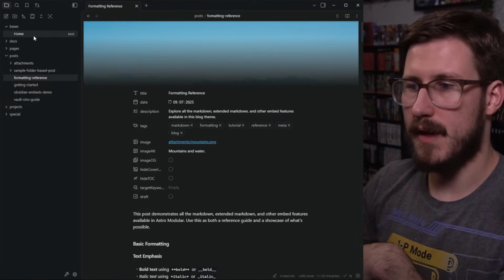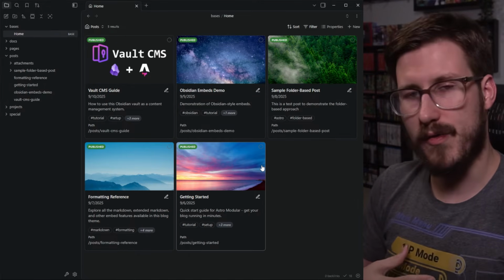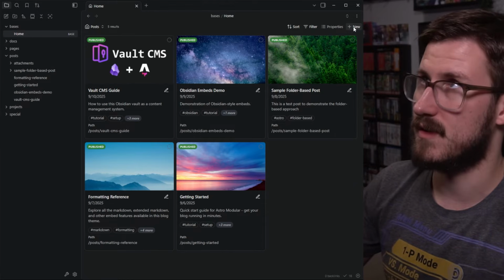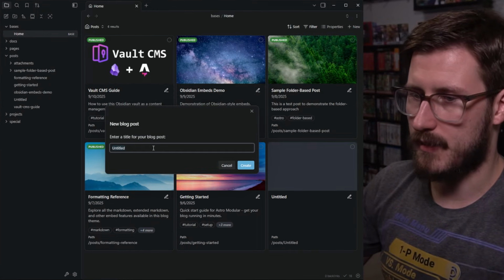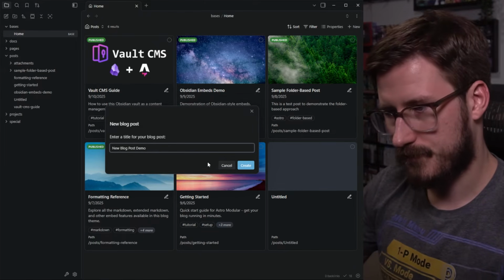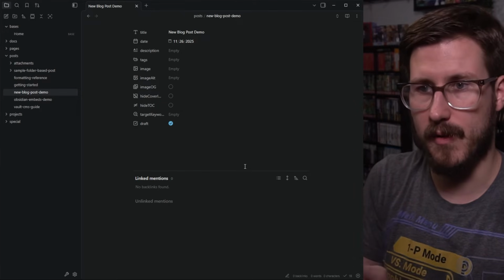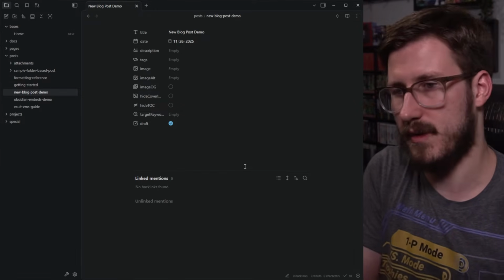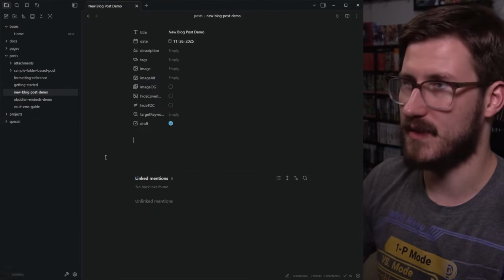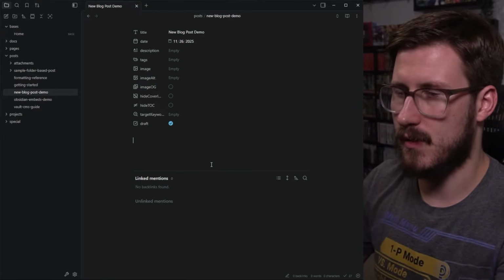Now, I'm going to also simulate creating a new blog post in this environment, because there are a few more things that I want to show you, and this demonstrates it very well. So I'm going to create a new blog post using this new button up here, and I'm going to call this new blog post demo. By the way, the theme that's running is Oxygen, a theme for Obsidian that I forked from another one, and it's got this custom color palette and a few animations and things that look pretty nice. I might talk about that in another video more in depth, but I want to show you this capability first.